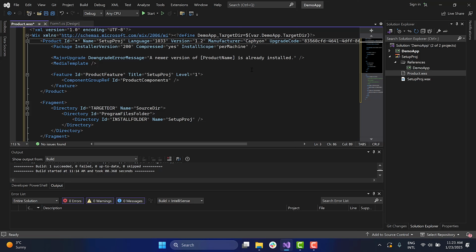But how about creating a shortcut? Well, the WiX Setup Editor does not provide shortcut creation functionality, so we need to make some edits to the XML file to achieve this.